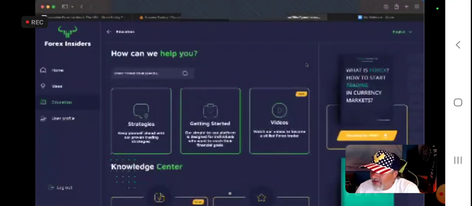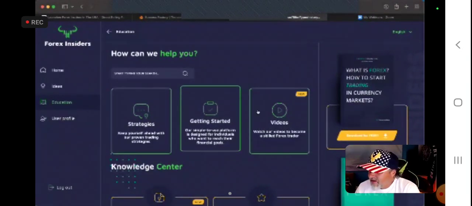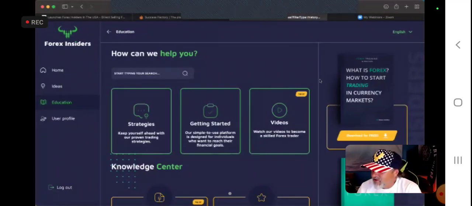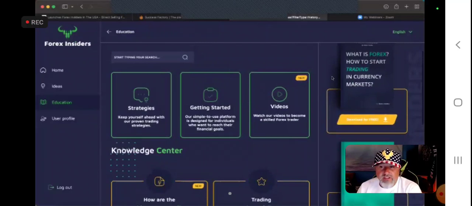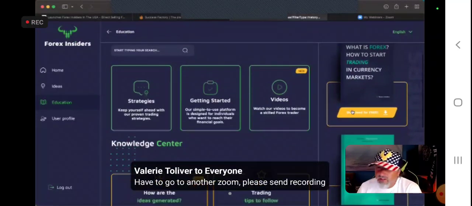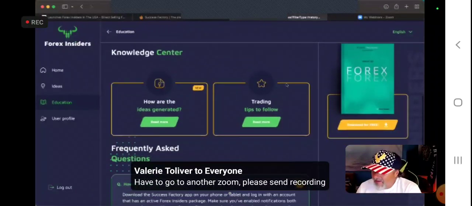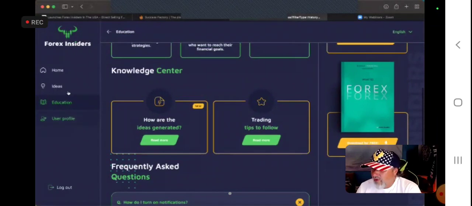There's also an education tab in here. I would recommend that you see how the strategies are done and how the videos are getting started, making sure that you're following the sequential steps. There are also 2 PDFs for you: what is Forex and how to start trading, as well as what is Forex. There are 2 great PDFs here that you can download, and then how the ideas are generated, frequently asked questions, and you can also update your profile right there.